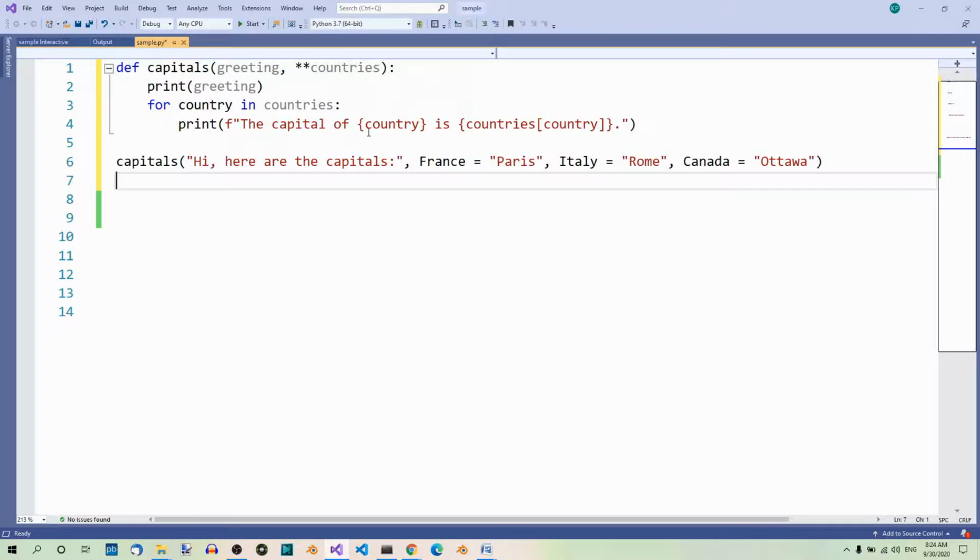The capital of, here comes the country, is, and here it checks in the dictionary of countries the capital of that country. So the element with the key country. So as you can see here, the keyword arguments are used just like the keys and values of a dictionary.